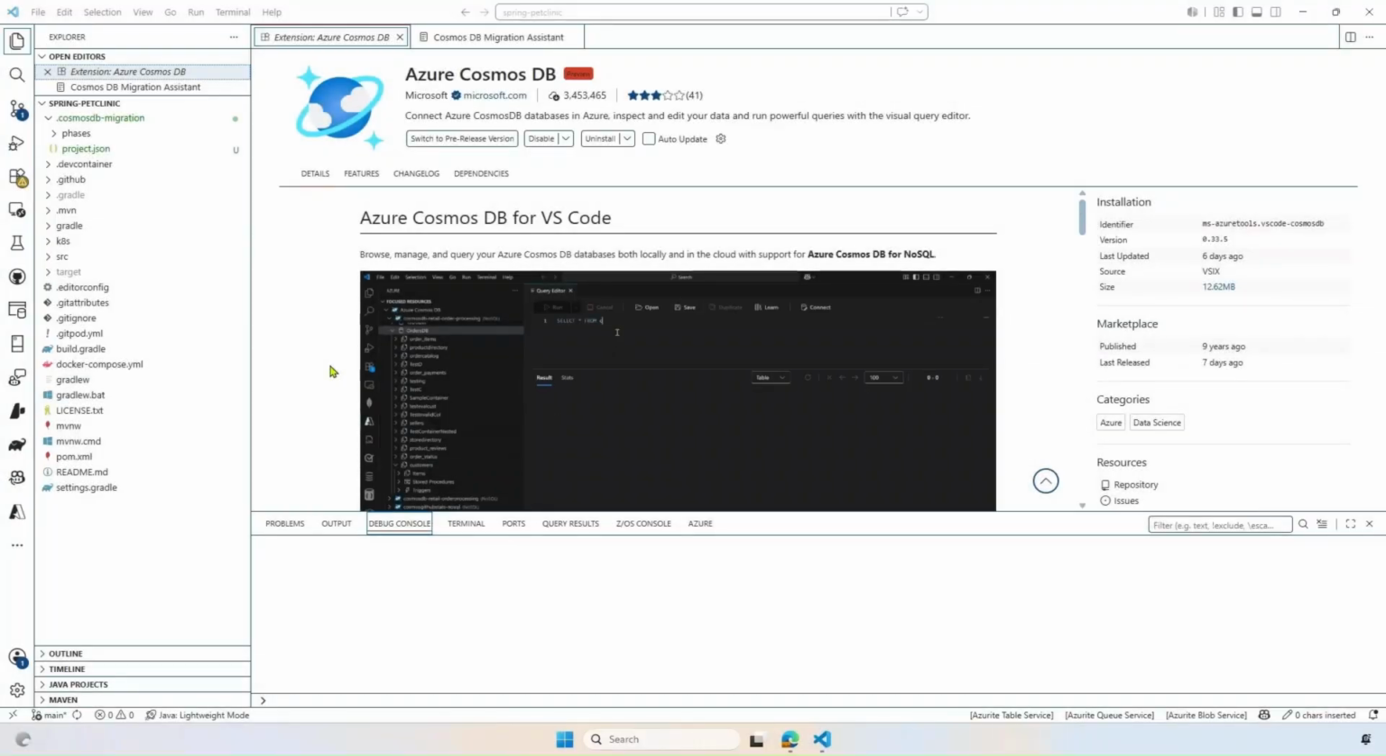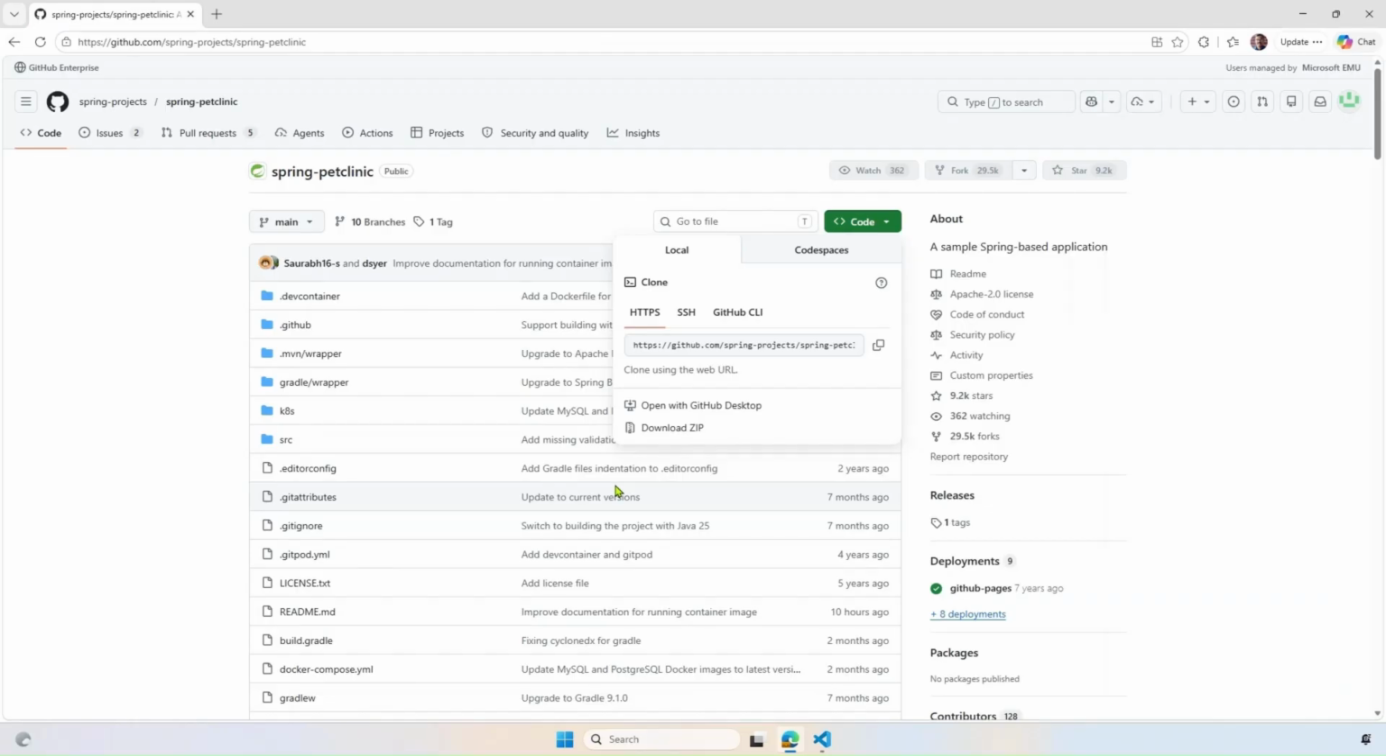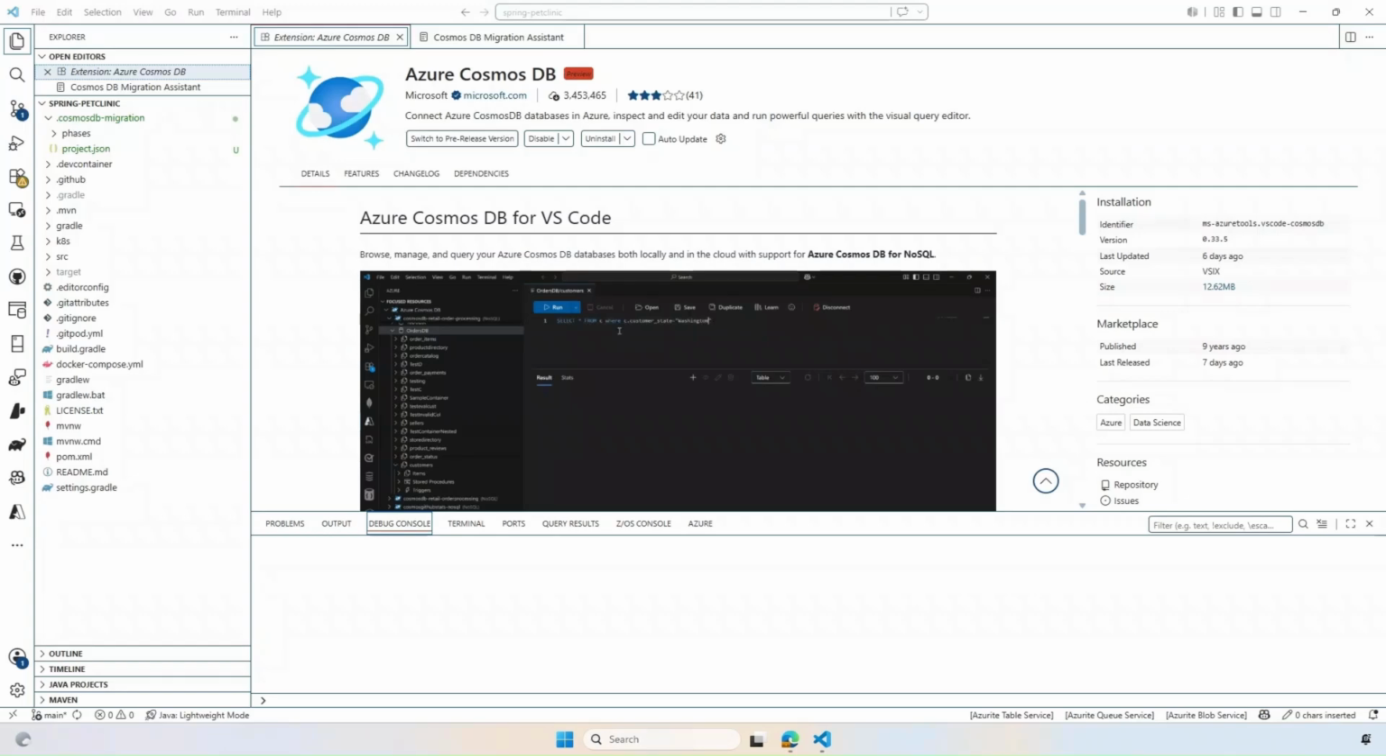In this demo, we will see how the Cosmos DB extension with migration feature helps to modernize a relational database to Cosmos DB NoSQL API. For the sample, I am using the open source PetClinic application built on Java Spring Boot, and in this case, migrating from PostgreSQL to the Cosmos DB NoSQL API.